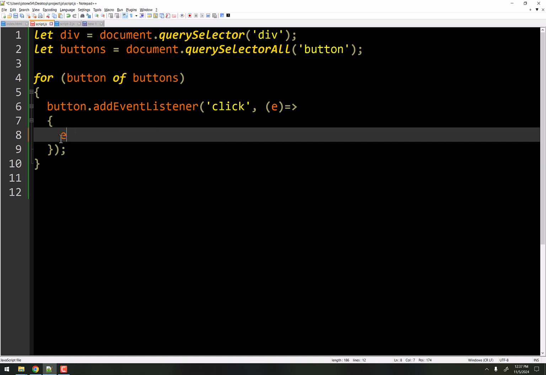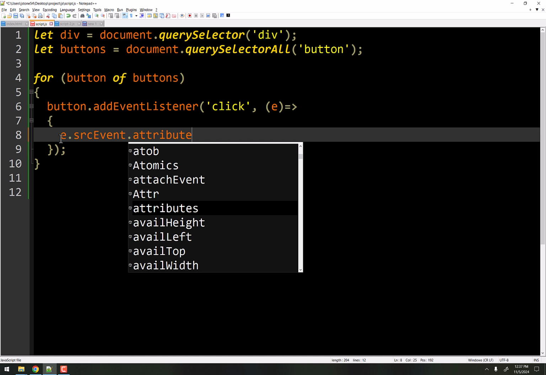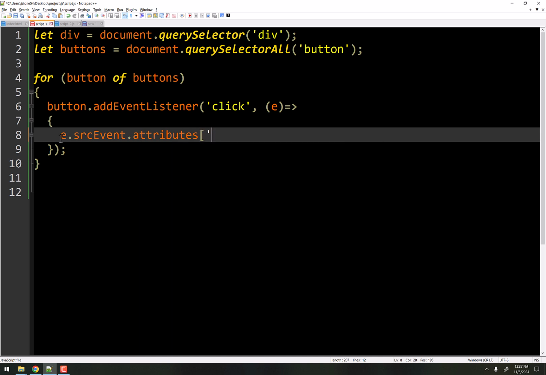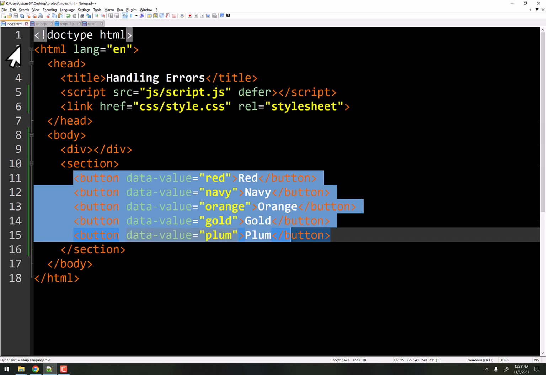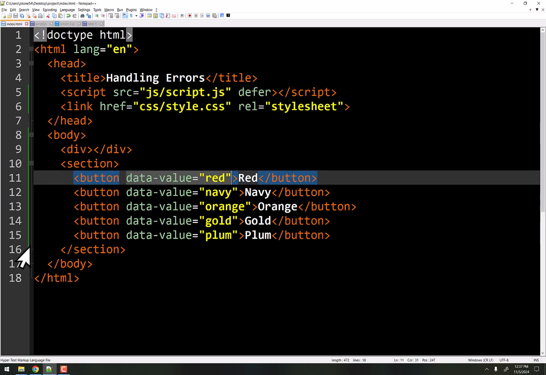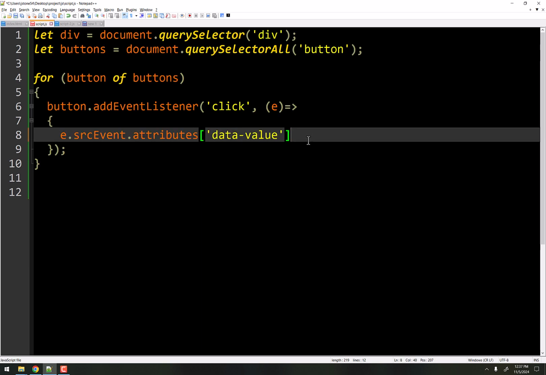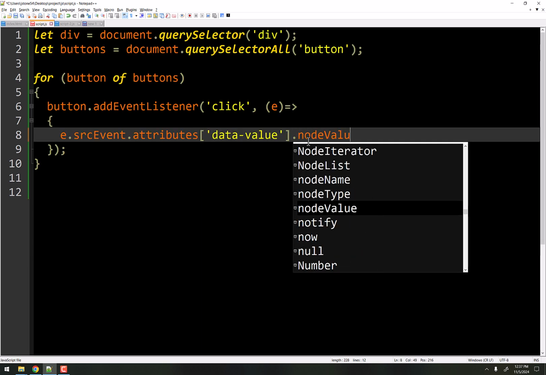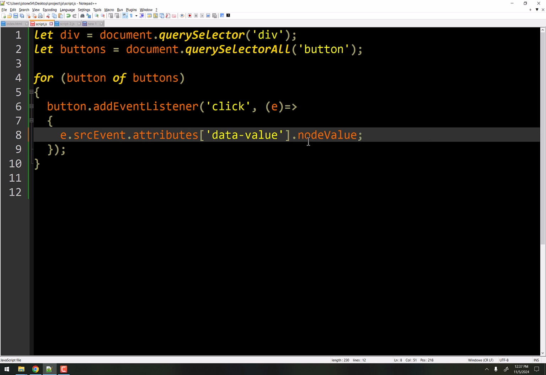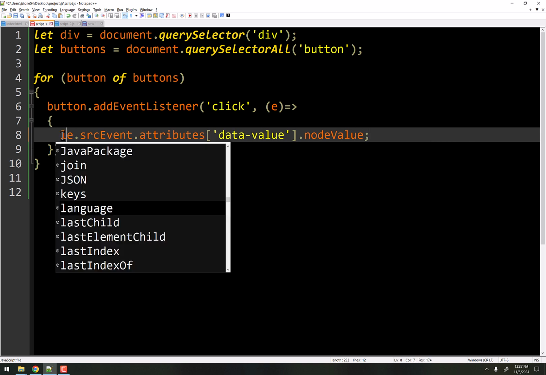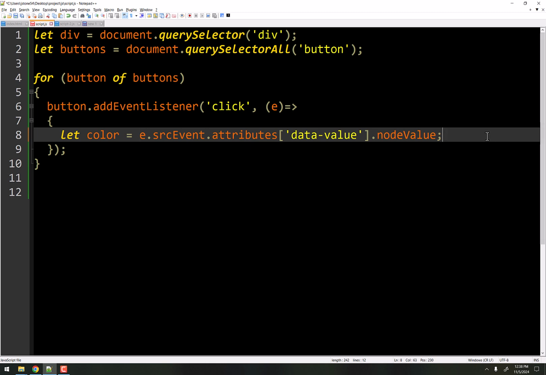We say e.sourceEvent, that's the button. Then we want the attributes array, and we want the data value, which I think I forgot to show you. Let me show you what that is right there. Okay, on lines 11 through 15 here, you'll notice I've put a data value attribute with the color. So sorry if I forgot to mention that. All right, so we're capturing that. That's the data value element. We want the node value. That will be some color, right? So let's go ahead and set this equal to color, and then let's just console.log the color.